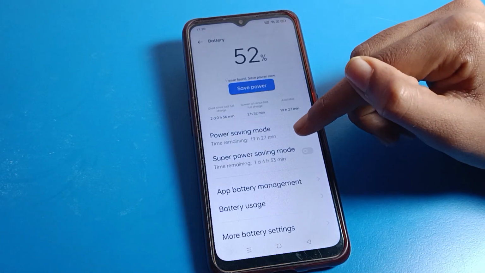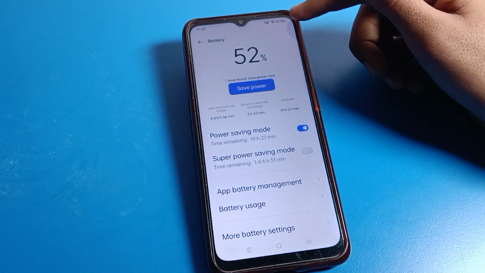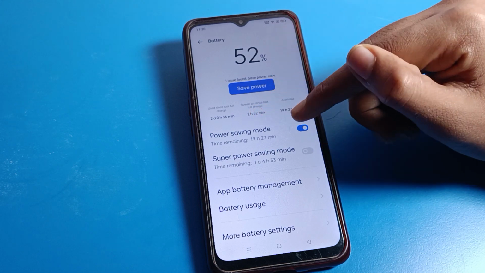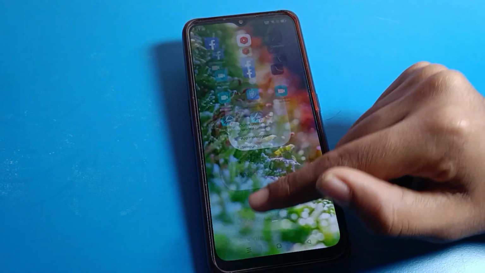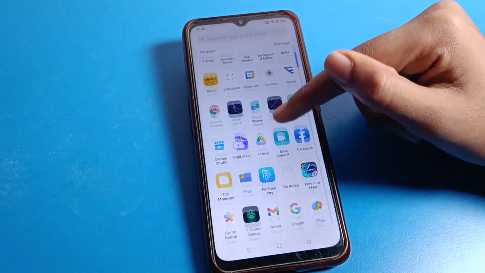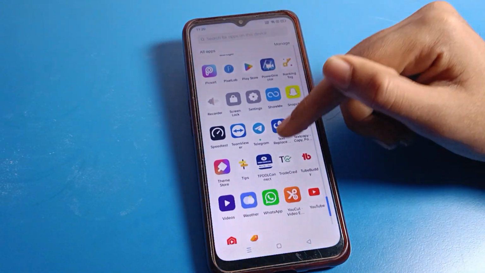After enabling, your brightness will decrease and you can see the battery indicator turn yellow. So your power saving mode will be enabled. After enabling, you can save your battery for some hours. After that, you can charge your phone.